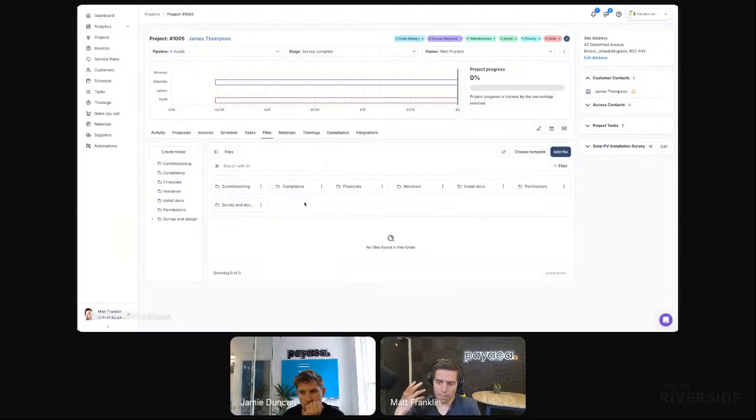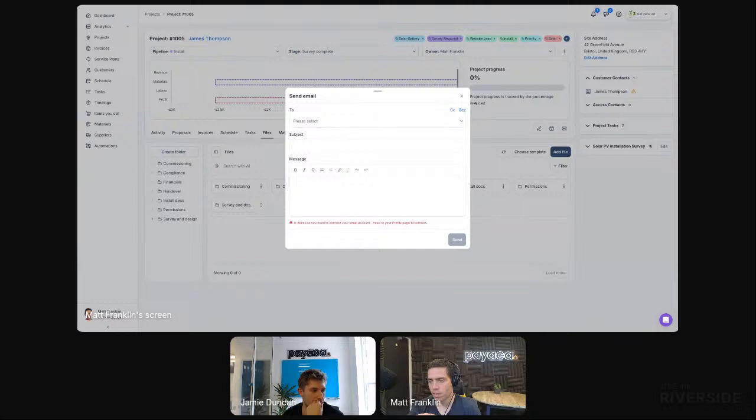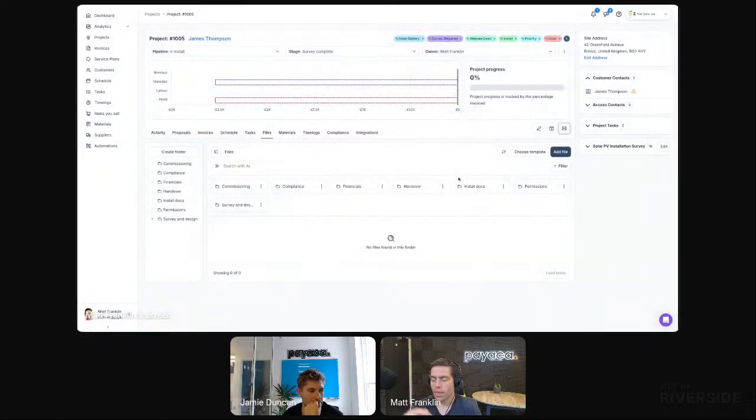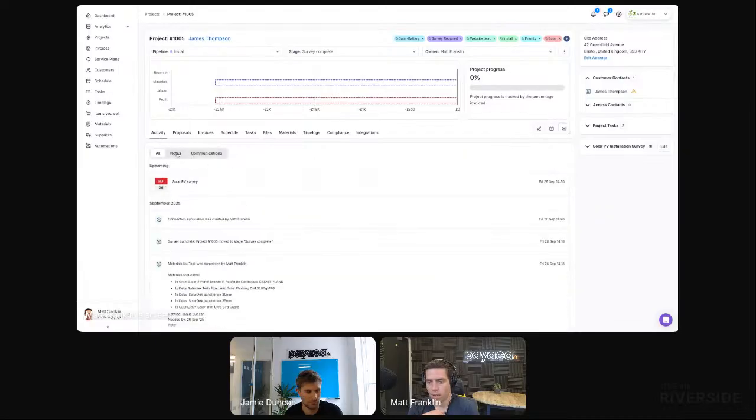But you can store any of the documentation here that you're sharing, and if you've got your emails connected, you can email out to anyone related to the project as well, and track that all in the activity feed, which can be filtered.